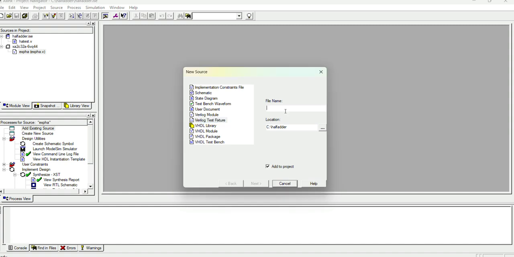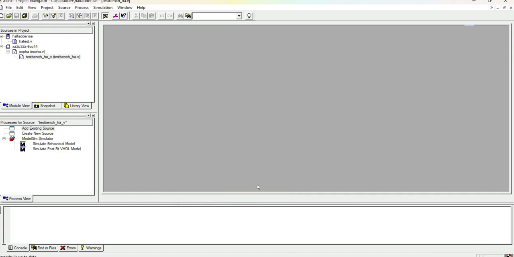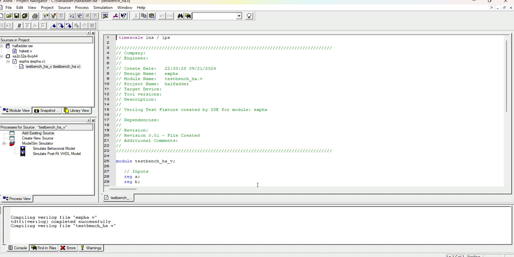Let me give a name for this. Let me give test bench _ half adder. You can give any name as per your wish. Click on next, click on next, finish. We can see the test bench waveform created.